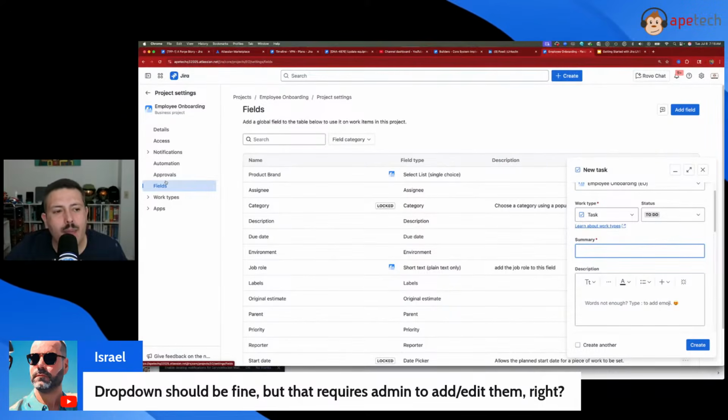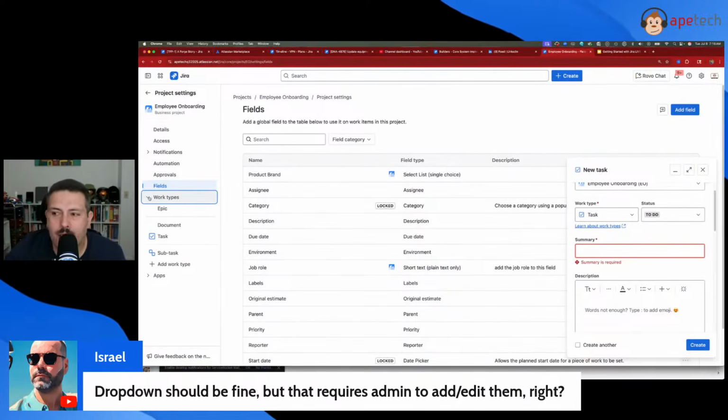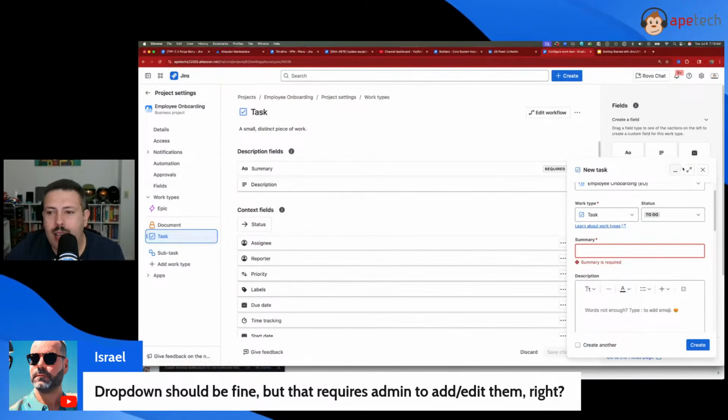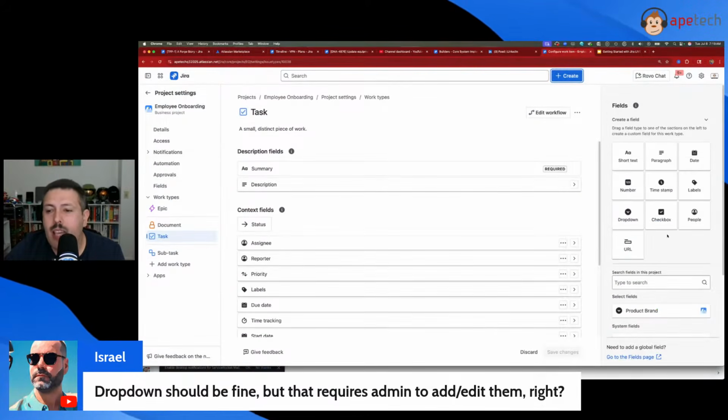And so the next step is to come over to work types on the left-hand side, pick the work type you care about, and then I'm going to get rid of this, and then you can add fields.